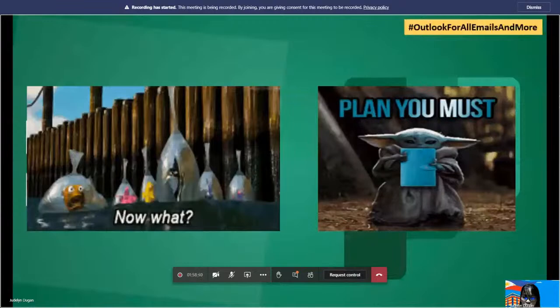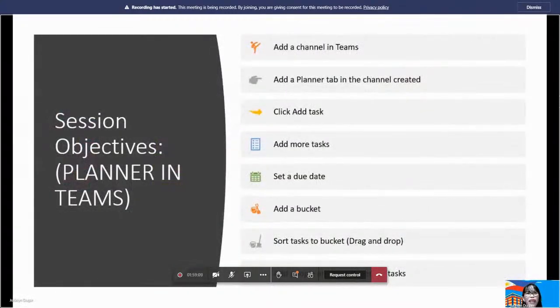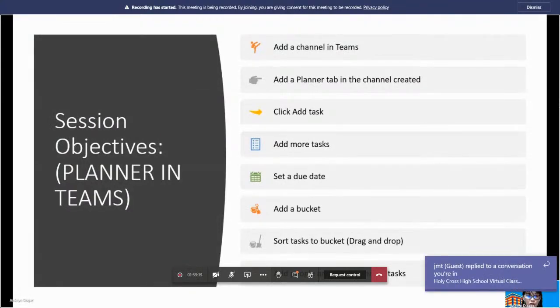Here comes Microsoft Planner. So we are going to use Microsoft Planner to help us with our plans in achieving our learning targets or our learning objectives. So what can we expect from Planner? Anyway, there are lots of things that we can expect. But let me first share to you the objectives.